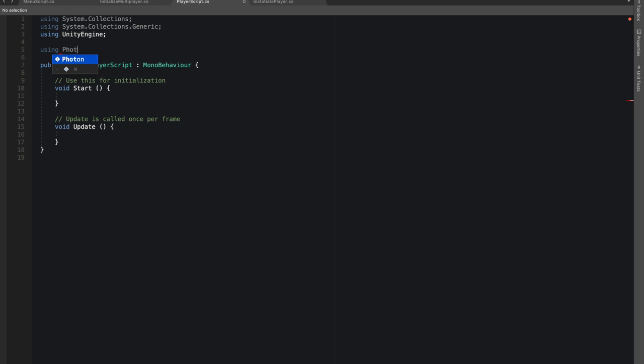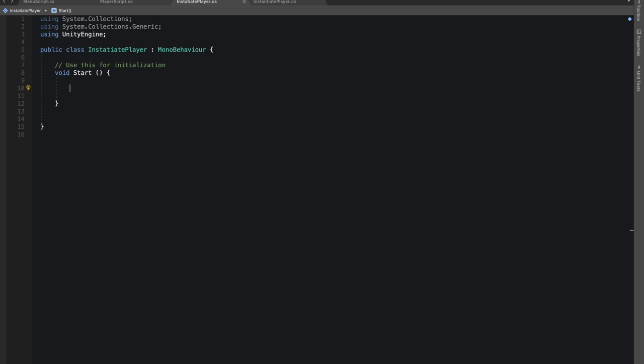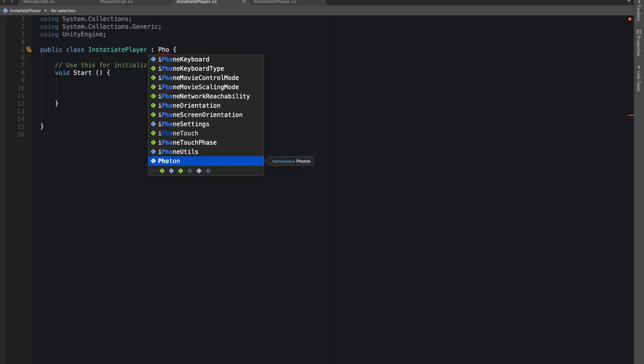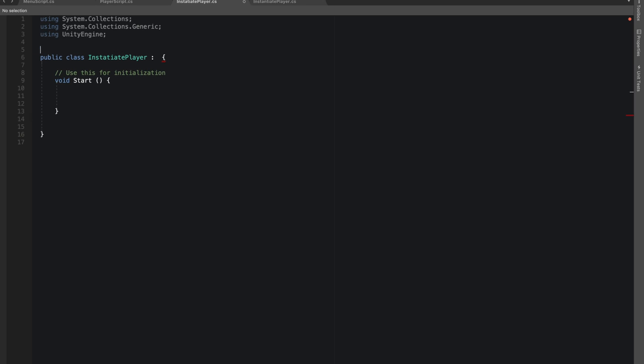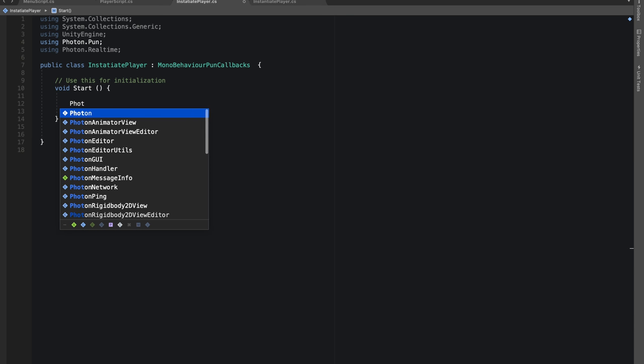So the basic things that we did before, Photon.Pun and Photon.Realtime. Instantiate player script leads to Photon Network. For Photon Network to work, we need to get callbacks from Photon Pun. I'm not using the namespace right now, so that's why I couldn't find it. Photon.Pun and Photon.Realtime. MonoBehaviourPunCallbacks. And in our script, what we'll be doing is instantiating our player.